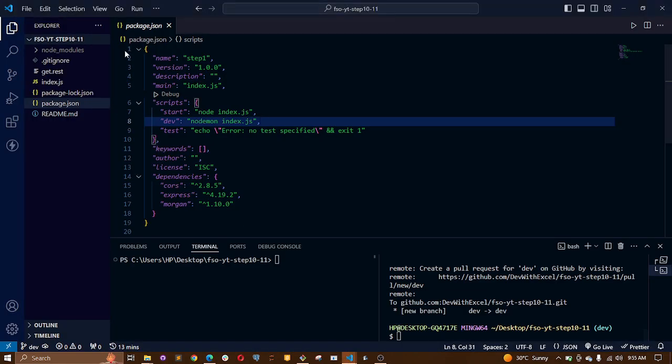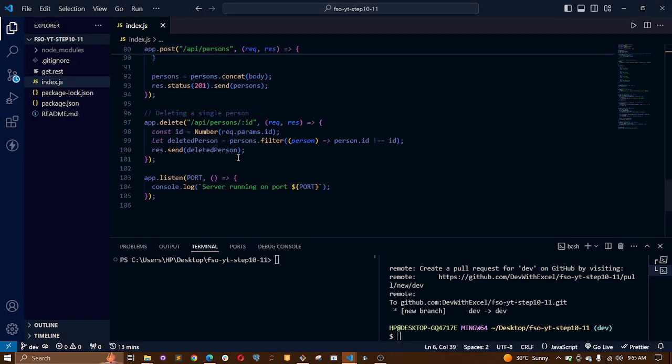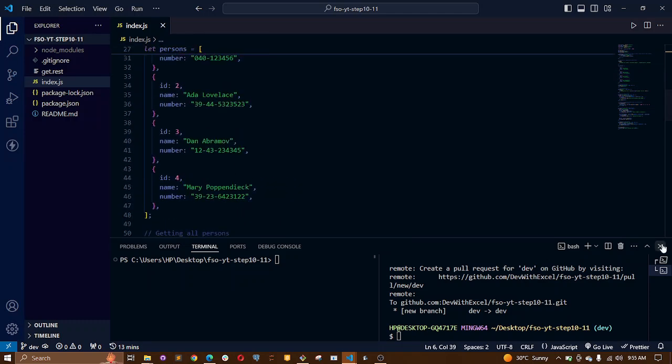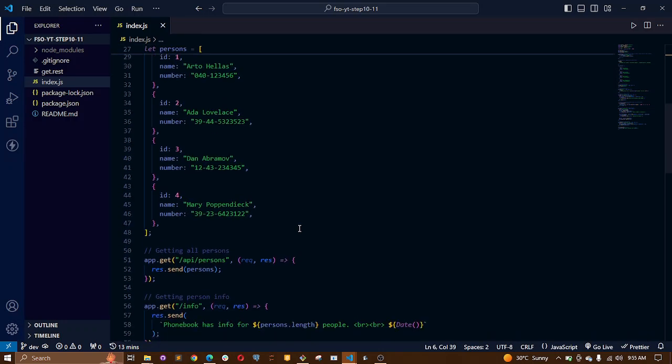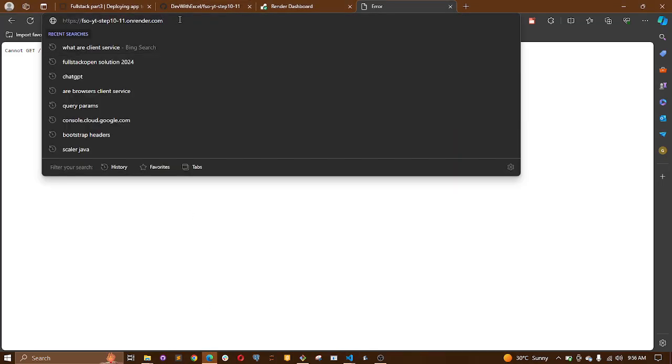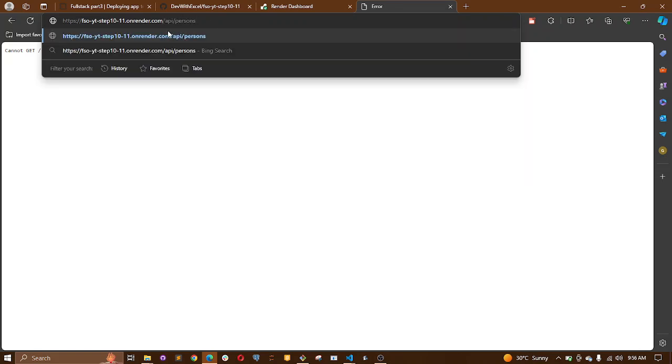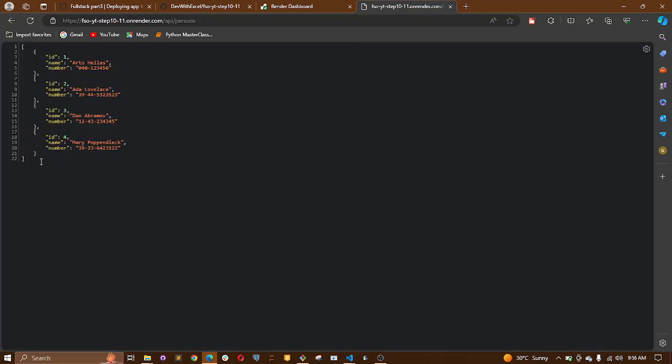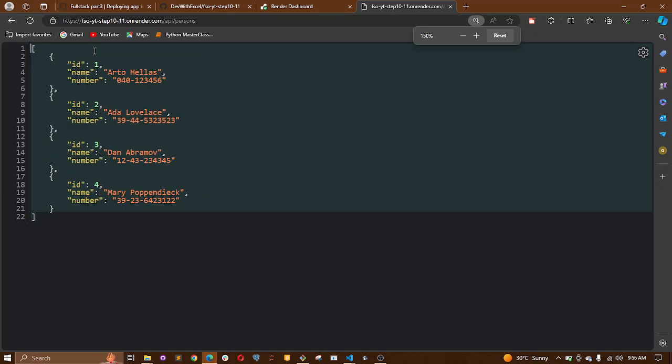Okay, so going back to our code in the index.js, let's see the endpoints we worked with. Let me just minimize this. So here we can see that to actually get the data, we need to use this endpoint, slash API slash persons, right? So going back to the deployed application, we are simply going to add that here. So we have slash API slash persons. Now let's click enter and see if that returns the data for us. Okay, so here we can see we have the data deployed for us, right? So we have everything in our code returned for us here.